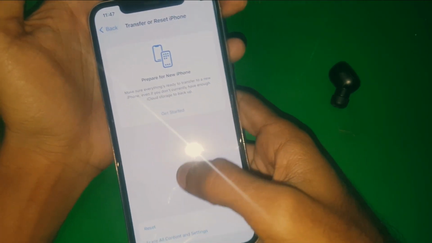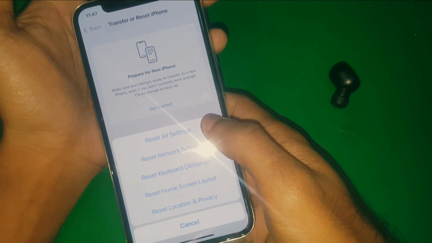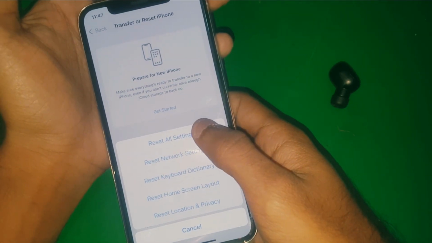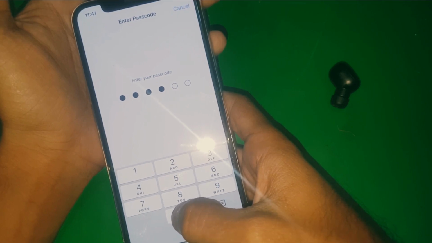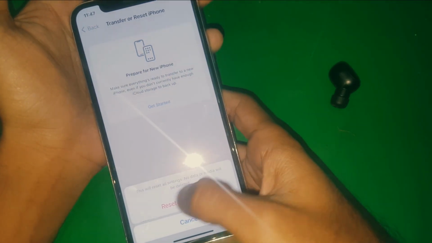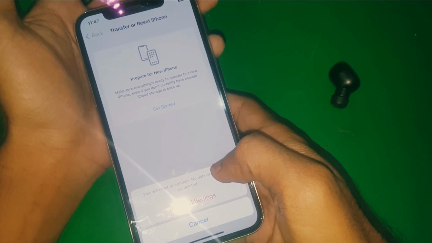And if you only want to reset your phone settings, then you can reset your settings from here. Just click on reset all settings and enter your passcode and just click here. Your phone will be reset.